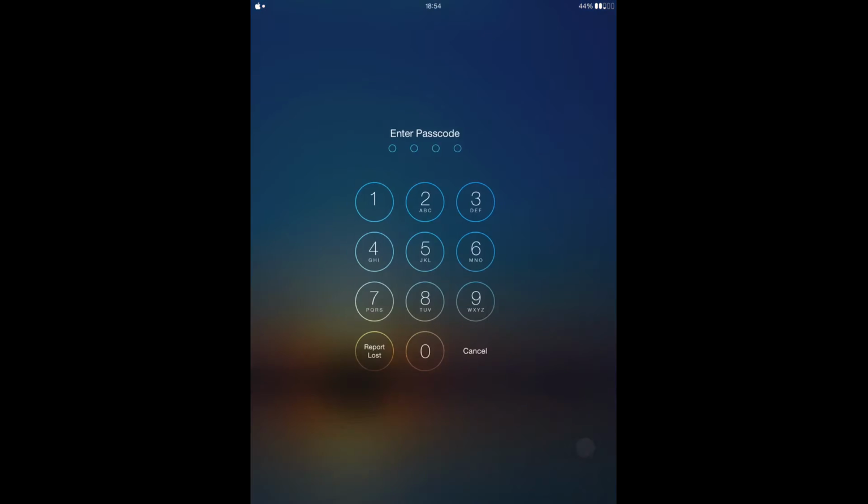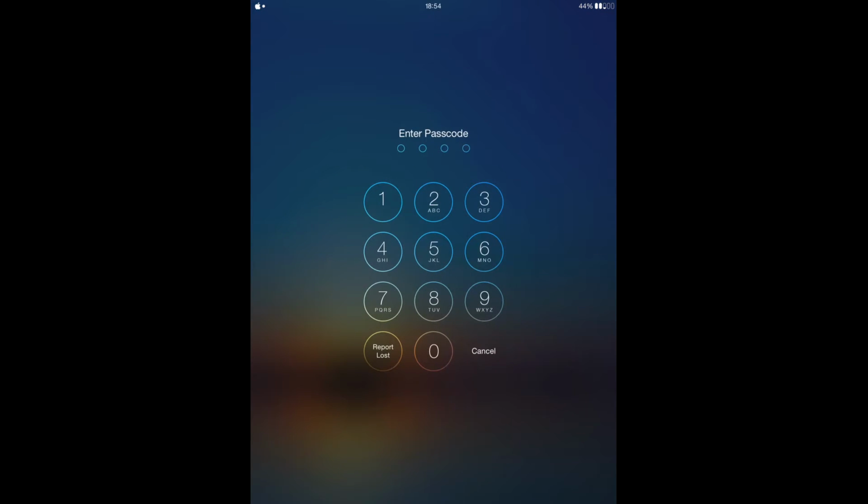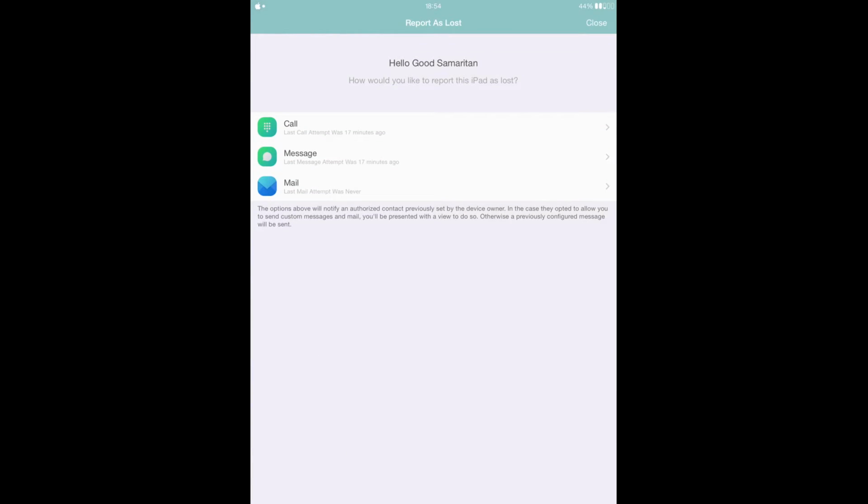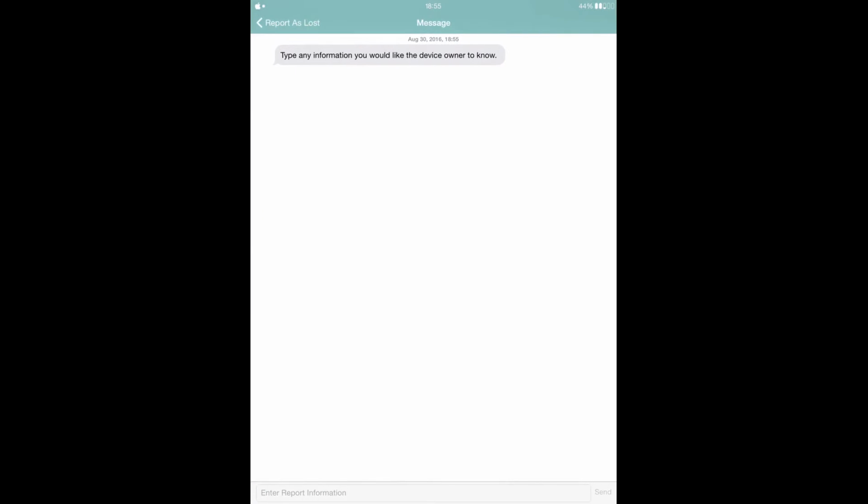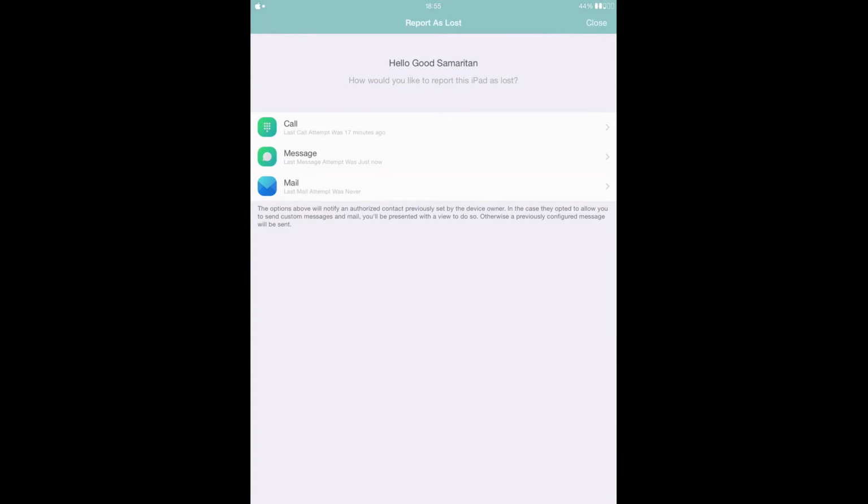When you lock your screen, you have an extra button here that says report lost. Just tap on it, and from here you can be reached through a phone call, a message, or an email. I think this is a really great tweak because sometimes things just happen when you lose your phone. If maybe it gets into good hands, you can easily be reached with this. So I recommend it.